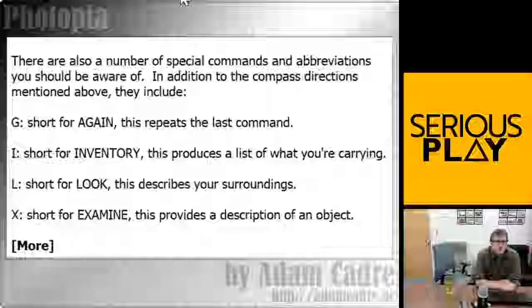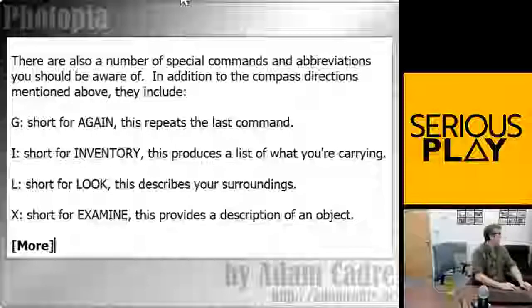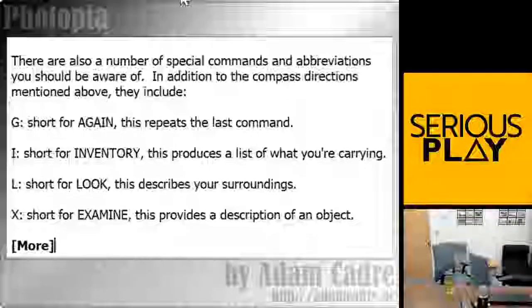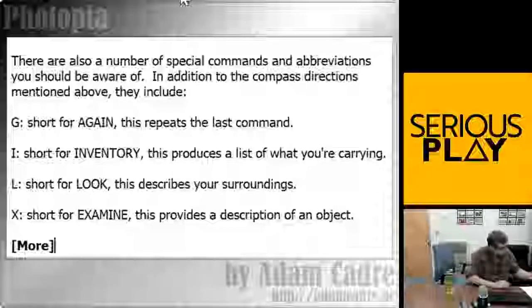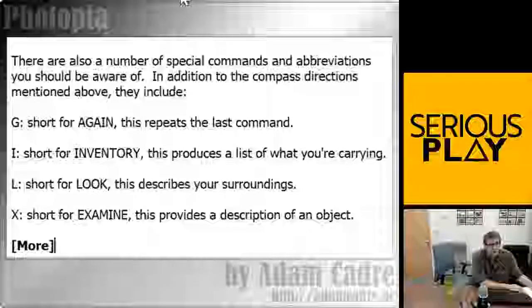There are also a number of special commands and abbreviations you should be aware of. In addition to the compass directions mentioned above, they include G, short for again. This repeats the last command. These are the types of things where I need a notebook. Taking a page from the Scott Bruner Guide to Life, I am taking notes. G, short for again. I, inventory. L, short for look. And X, for examine.